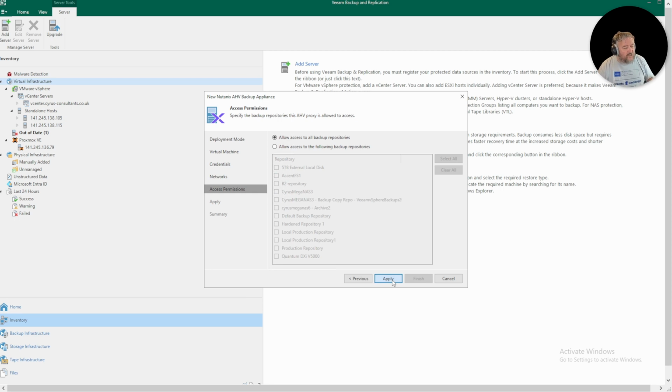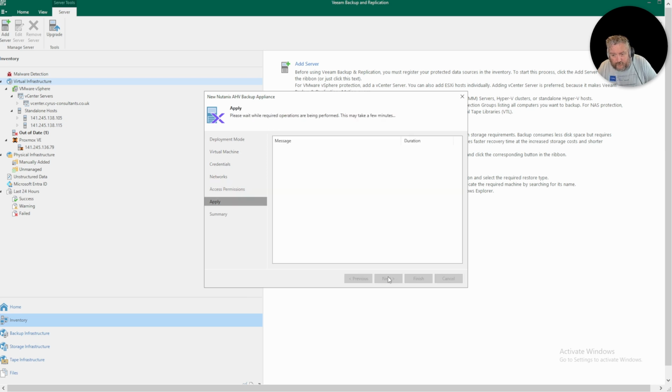So there's a few more steps here. It's saying allow access to backup repositories, so I'll just say all. And now it's successfully initialized deployment of the backup appliance, and it's configuring the backup appliance image.